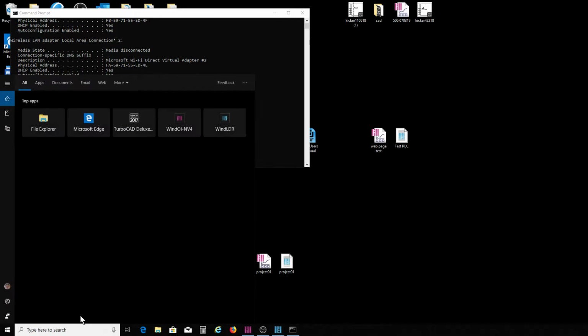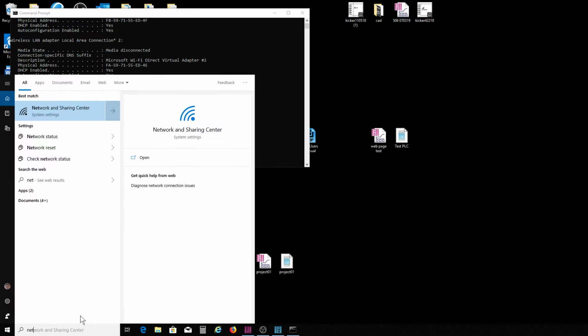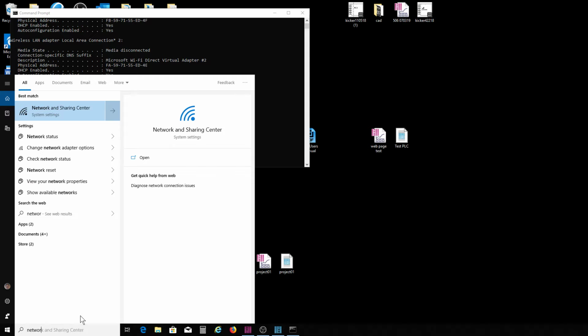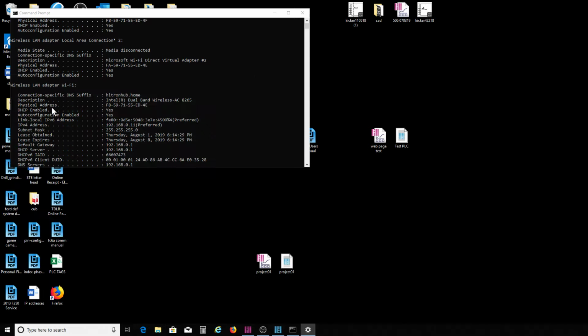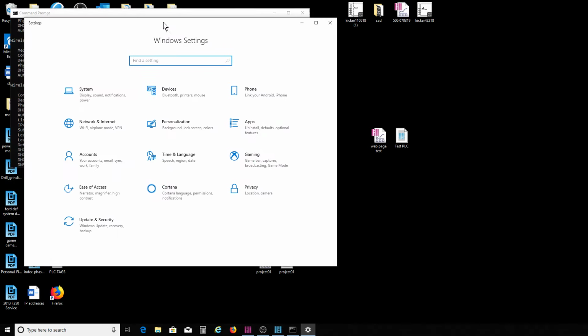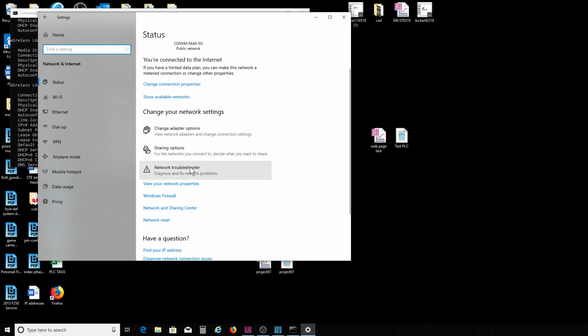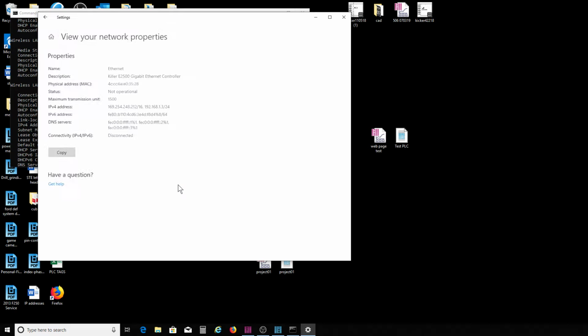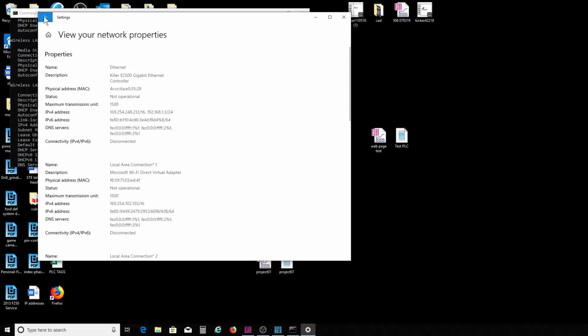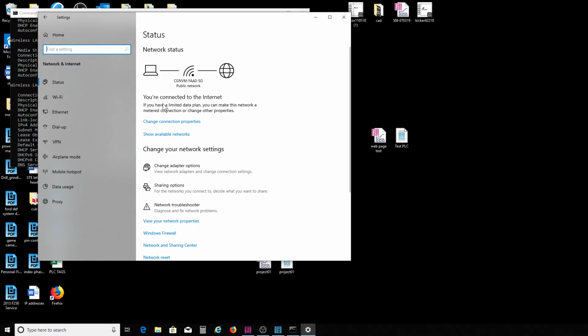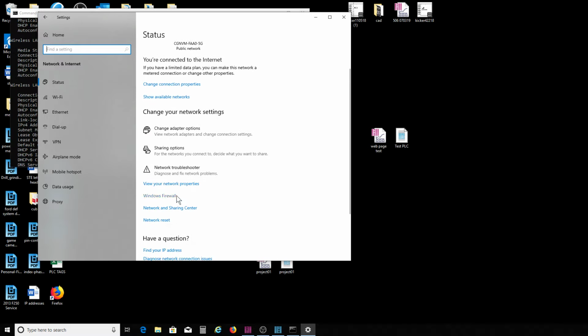Okay, you can go type in network. Network and Sharing Center. Let me drag this over here where you can see it. Network and Internet. Oops, wrong one, sorry. This also gives your IPv4 address stuff, but this is actually something else. That was my actual wired connection.